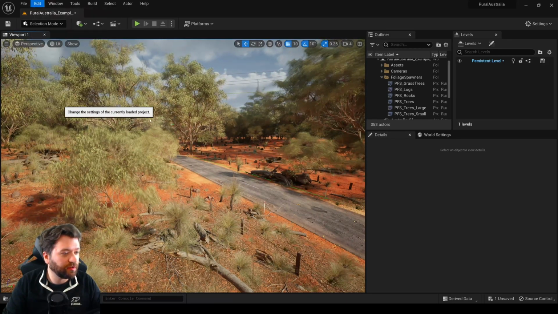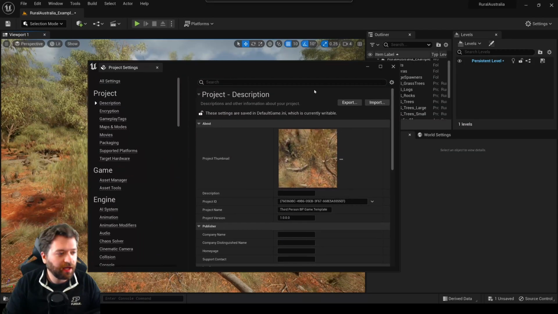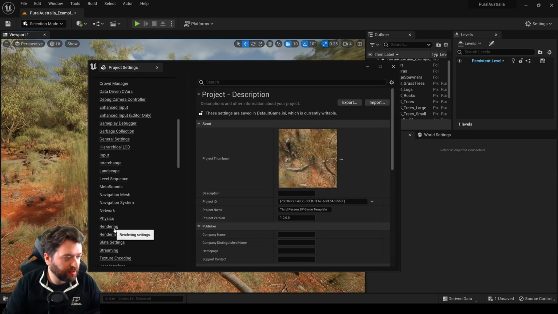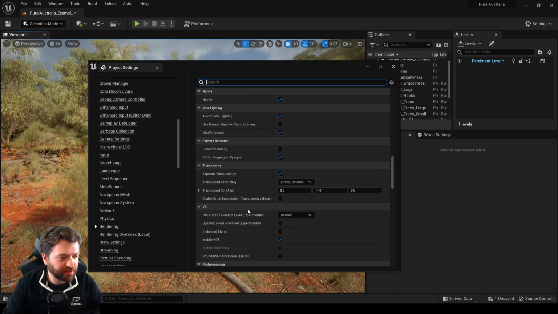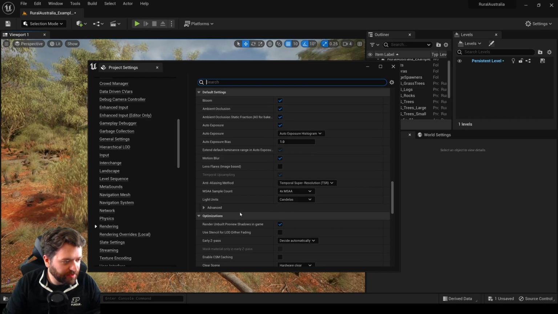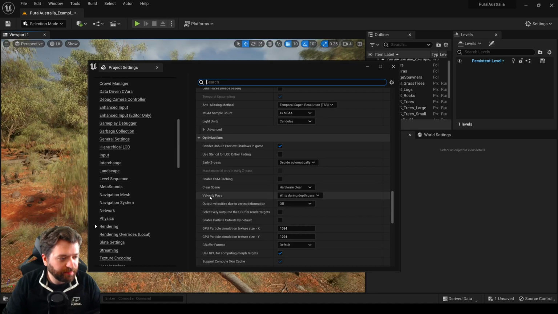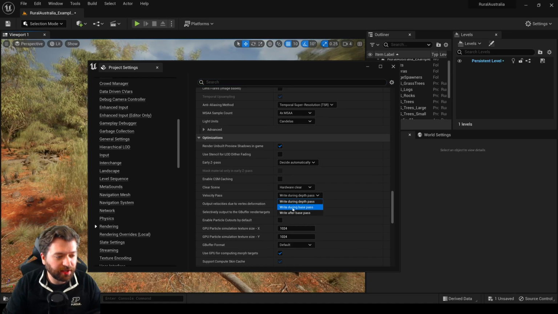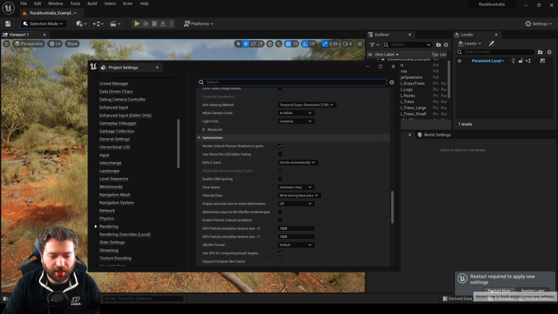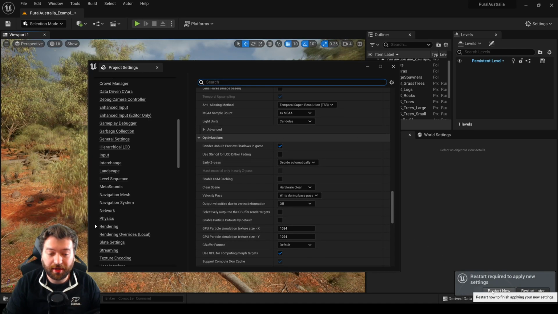So if you go to your project settings and go down to rendering and scroll all the way down to optimizations, there's a rollout called optimizations that is right here. I'm going to set my velocity pass to write during the base pass, and then we're going to have to restart. So I'm going to go ahead and do that right now.